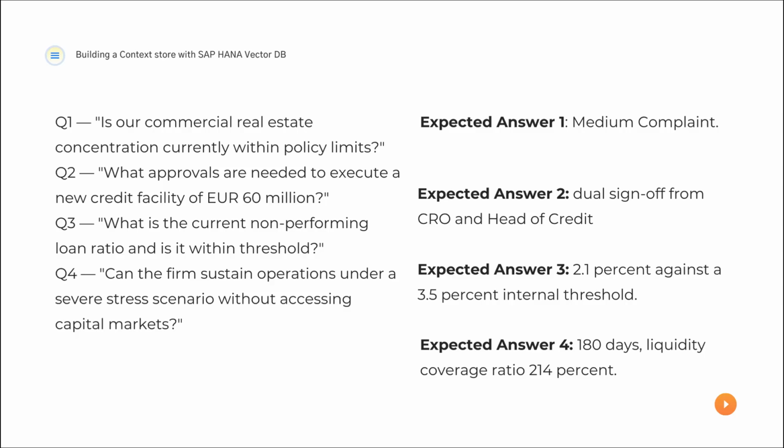So these are the questions we have, and this is what we're going to be asking, right? First we will perhaps try and ask the question directly without the grounding to the LLM, and then we'll toggle and use the grounding from the HANA database. Really good stuff. Okay, let's start with the first one, which is: is our commercial real estate concentration currently within policy limits? Okay, so that's the question we need to answer.